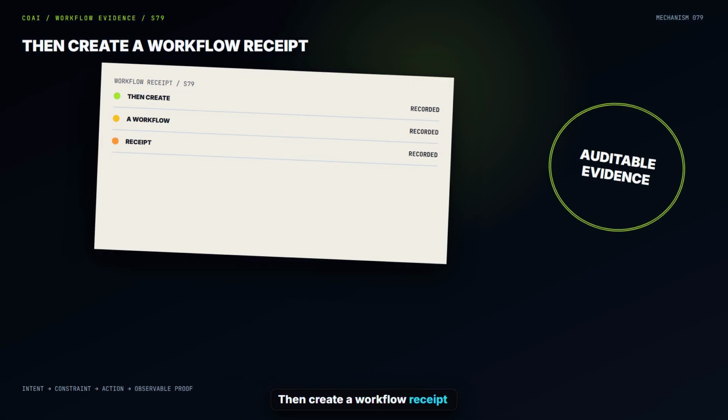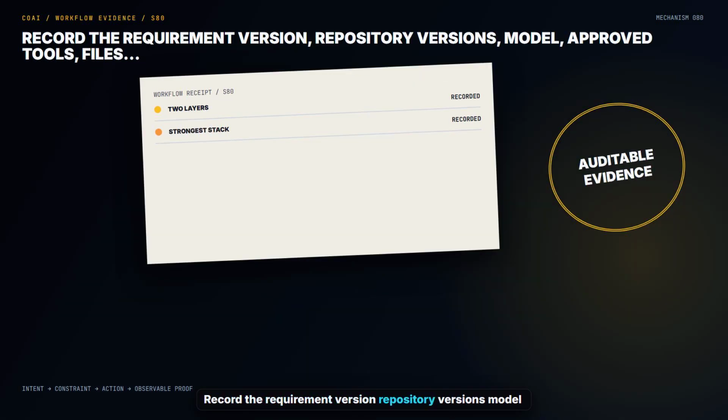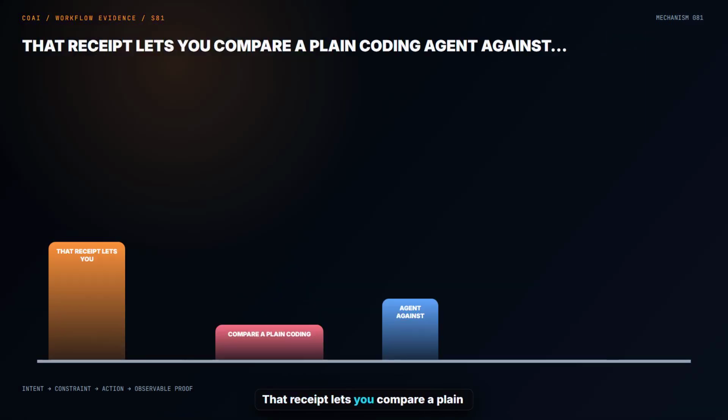Then create a workflow receipt. Record the requirement version, repository versions, model, approved tools, files changed, tests run, human interventions, elapsed time, and final outcome. That receipt lets you compare a plain coding agent against the new mechanism instead of deciding from vibes.